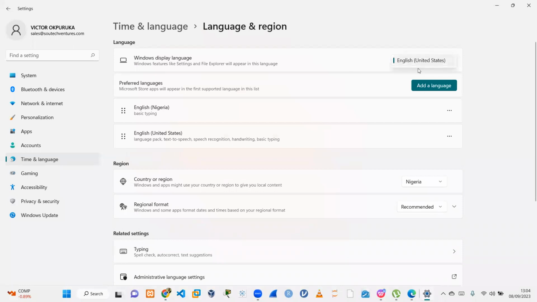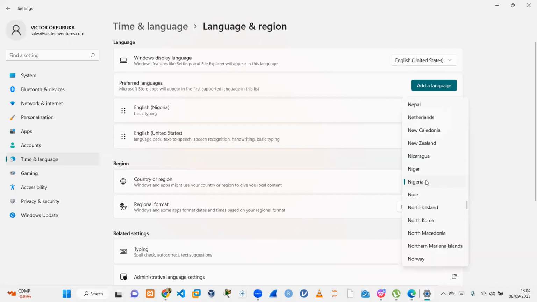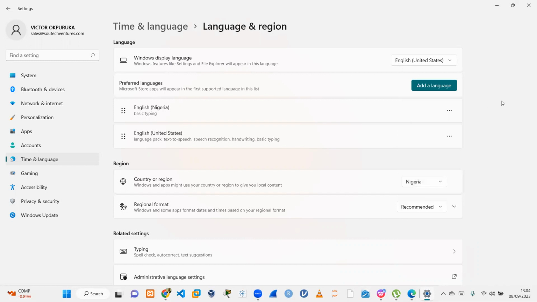You could change your region. I don't know why this is having a hard set for Windows 11, maybe it's because of how it was set when I was configuring the system. Let me see if I can change this region. Okay, I can change the region. If I change the region to something else, let's say to Nepal, of course, that can also affect my keys and what a type height is going to be.